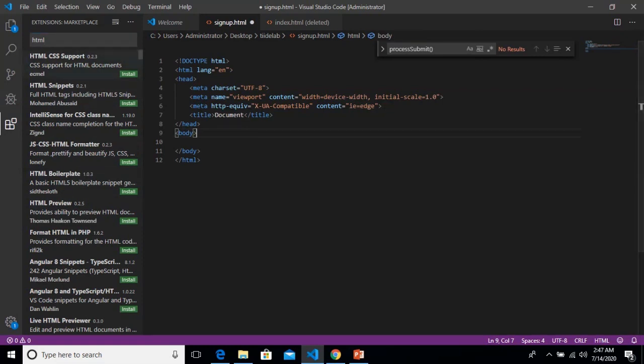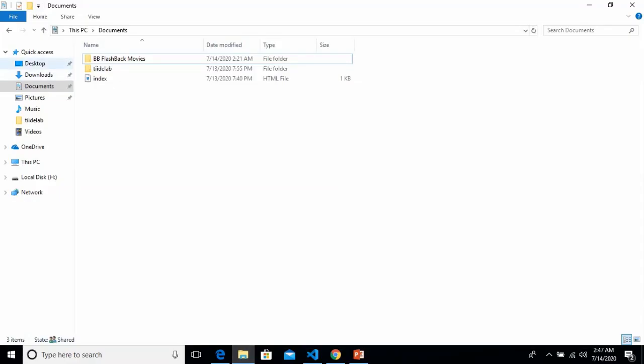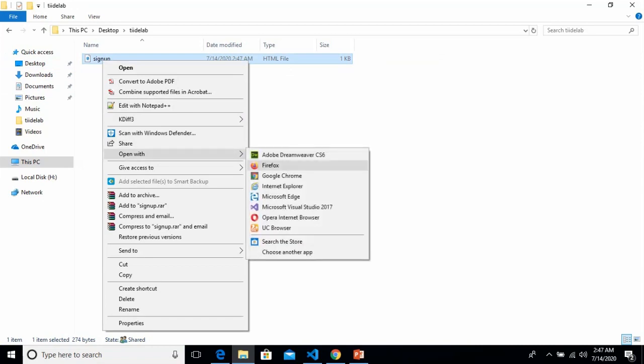Now the next thing I'm going to do is close this up a little bit and save this. When we save that, we can go look for our file. I go to my desktop and I have this TileLab folder we've just created together. I go in there and I have my sign up form. I will open it with, let's say, Chrome. I have that open and I have this as my blank page, nothing.